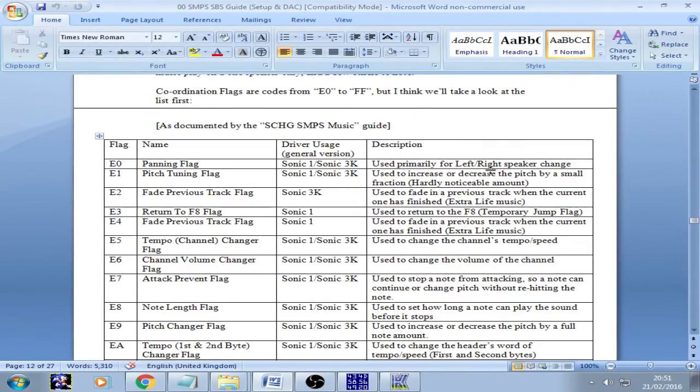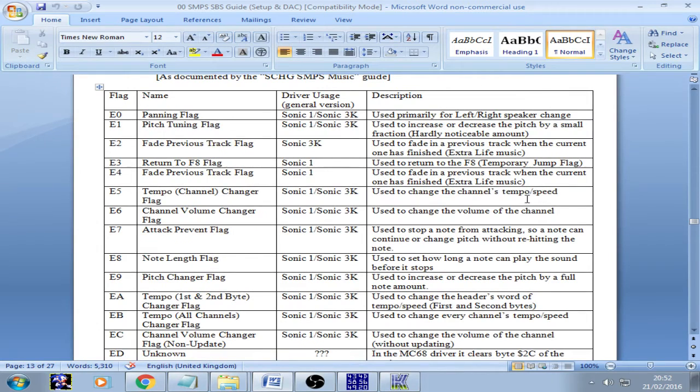I'll go over a quick list here. Again, if you haven't got Marky's guide, you can actually get the list of these flags on Sonic Retro's Music Community Guide. Again, I'll probably link it. If you have a look on there, you will be able to find the list as well. So let's go over it, only very briefly. E0, I haven't touched much on this myself, but this is actually used for left or right speaker channels. So you can have something on the left side or the right side, different voice effects and whatnot. So that's cool.